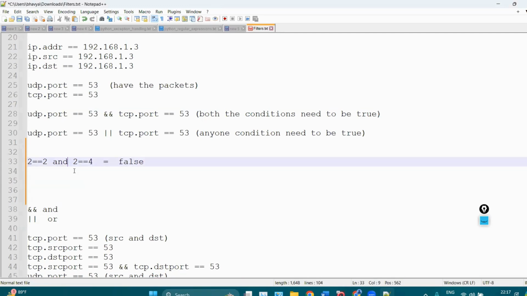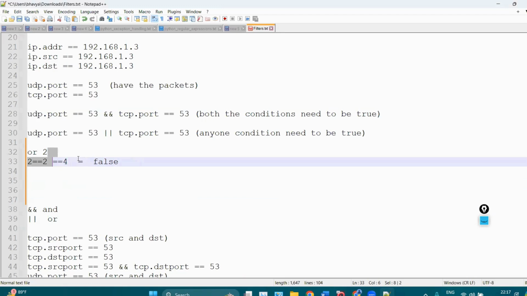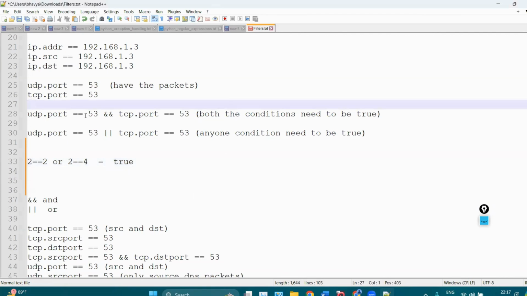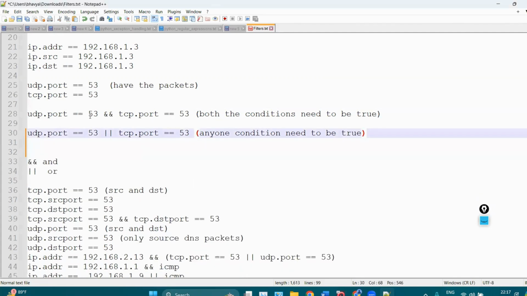But if we are putting OR here, we only check for one condition, either this condition or this condition. So here this condition is true, but this condition is false. But we will have the true answer because OR checks for one condition. Same as we are applying this same concept here in the AND or. Here we are checking for UDP port number 53 and TCP port number 53.